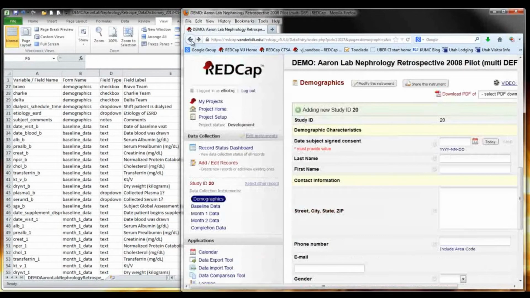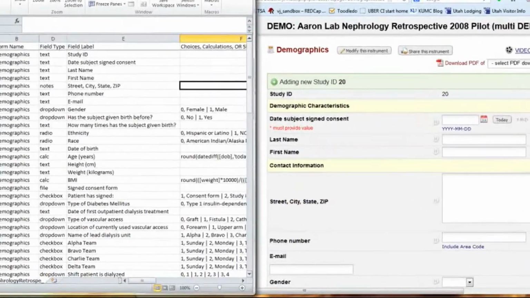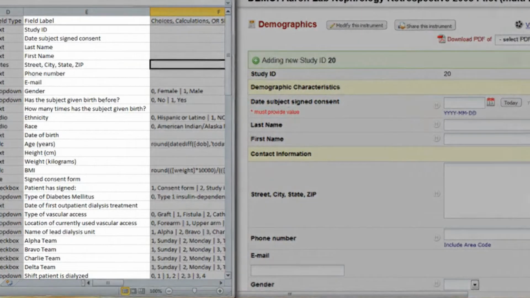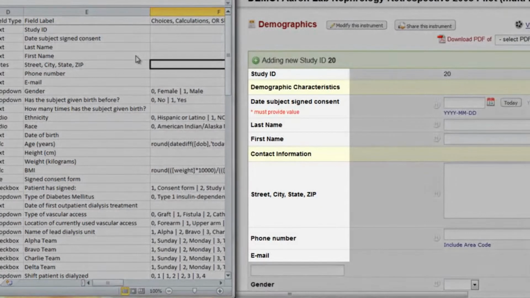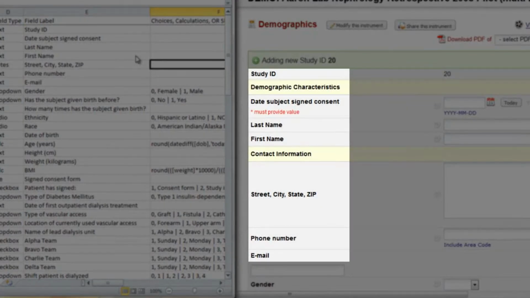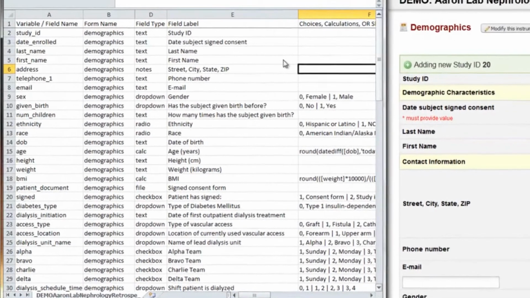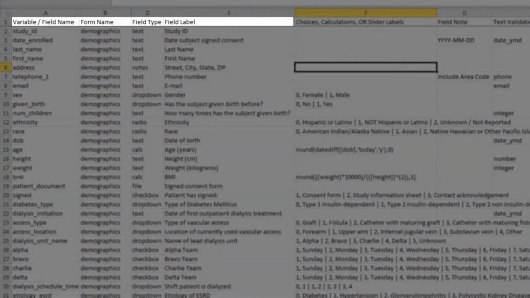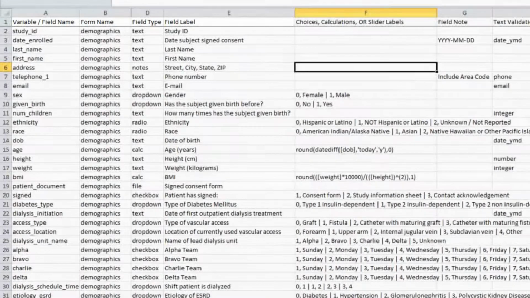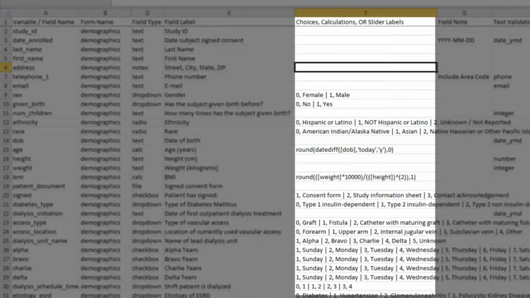The fourth and final required column is the field label. This column defines the actual questions or descriptive text that will be displayed on the instrument during data entry. The field label column may include any alphanumeric text, including spaces and special characters. These are the 4 required columns for every field. However, note that an additional column is needed when using certain field types.